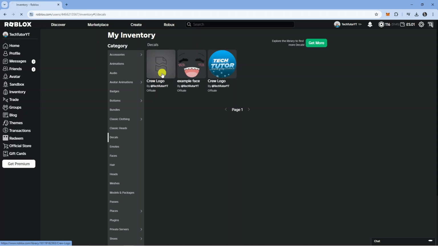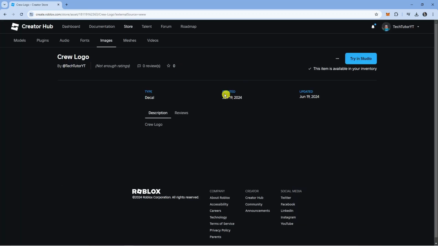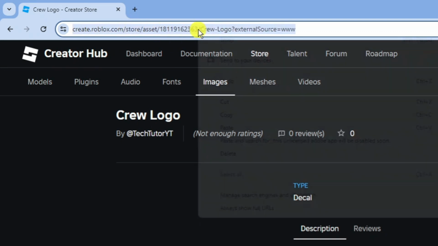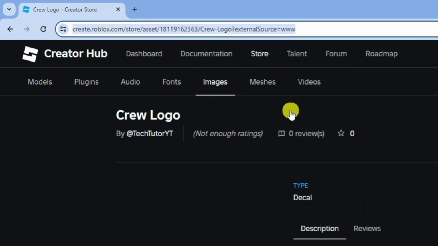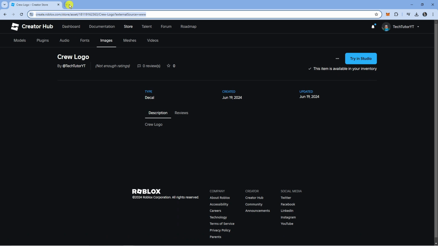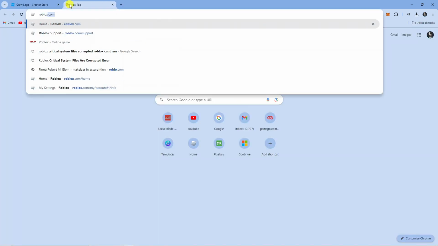However, what you can do is actually click onto the logo from here, and this is going to take you across to the logo page. And what we want to do is actually copy the address from the top just up here. So we're going to click onto copy. And once that's done, what you want to do is go ahead and load up Roblox Blox Fruits.